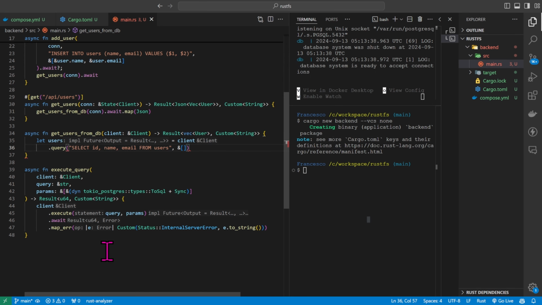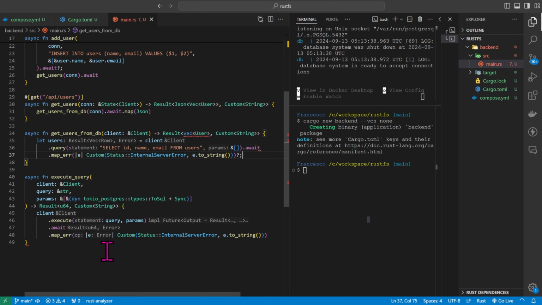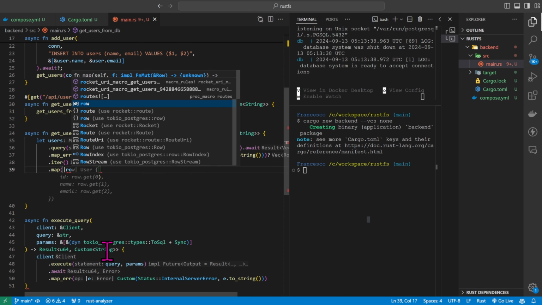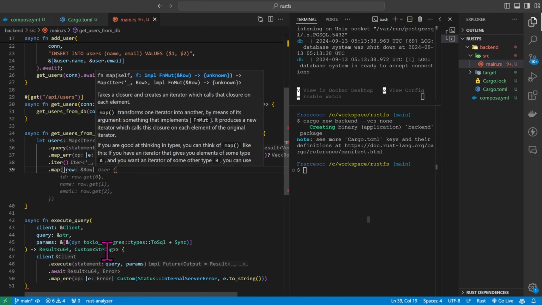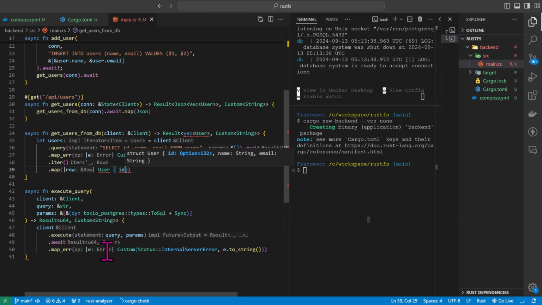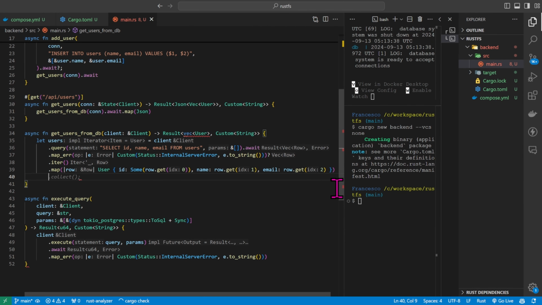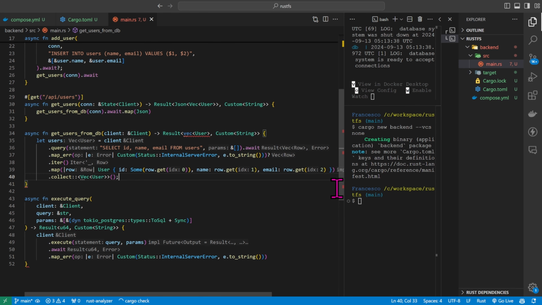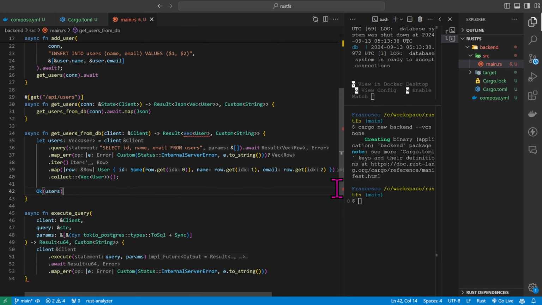As a statement, we have the SQL query. We select the ID, name, and email from users, .await, or we map to error, and then we iterate, and at the end, we map all the rows together for the users with an ID, name, and email. And at the end, we collect them inside a vector of users. We return Ok(users). And of course, this has to be Vec.